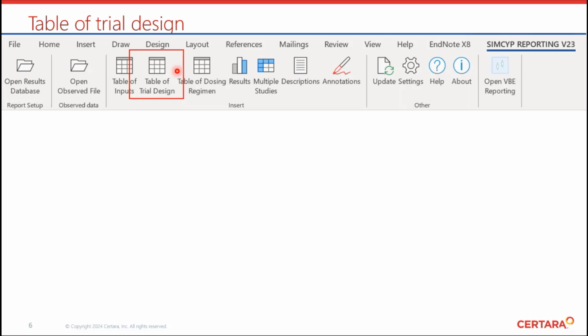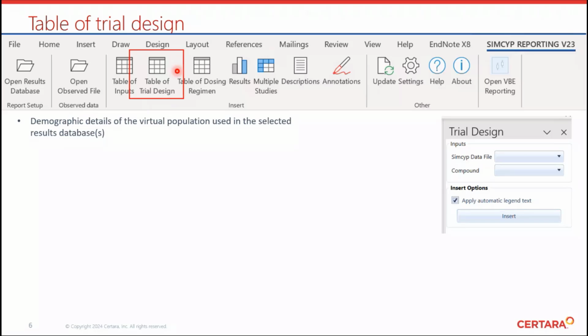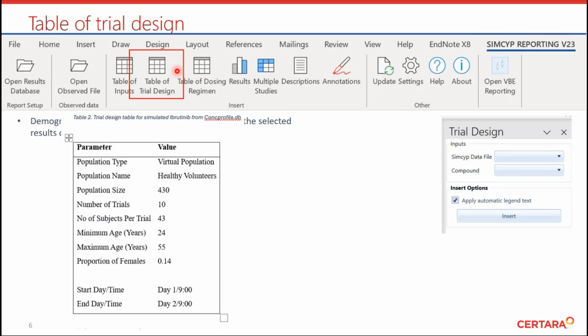The second of our tables is the table of trial design. Yeah, this is fairly self-explanatory. It's a table with the demographic details of the virtual population used within your simulation. So once you select your Simcyp data file, you'll get all of your population details: the name, the size, and the demographic details like age and proportion of females. But you'll also get your study information, so the duration of this virtual study.